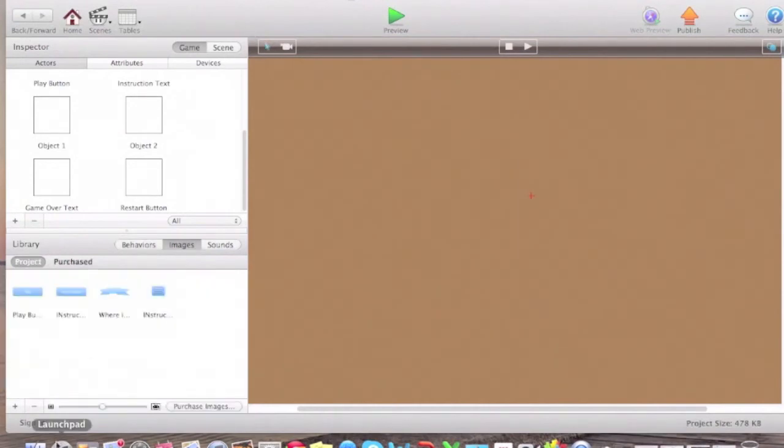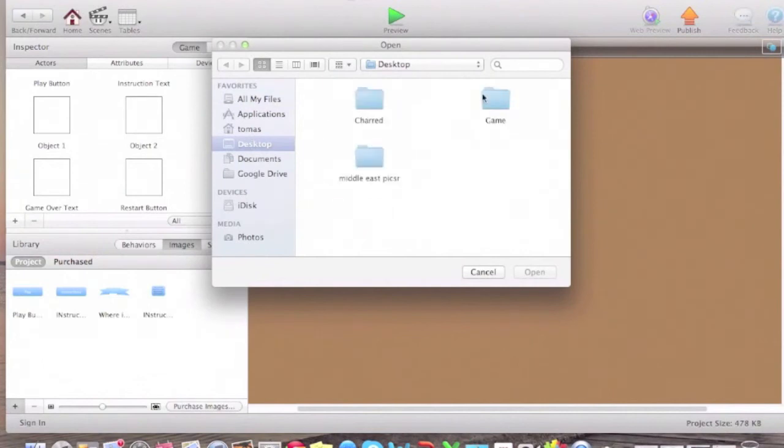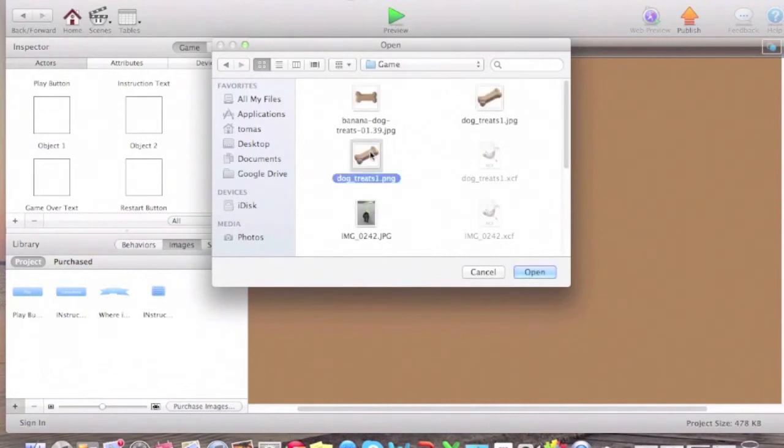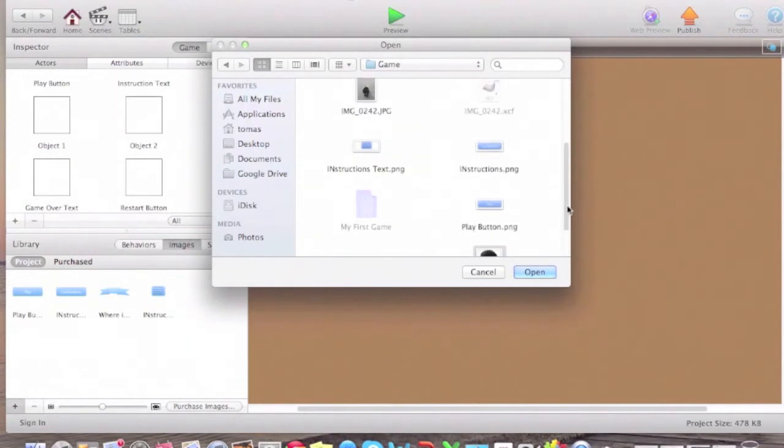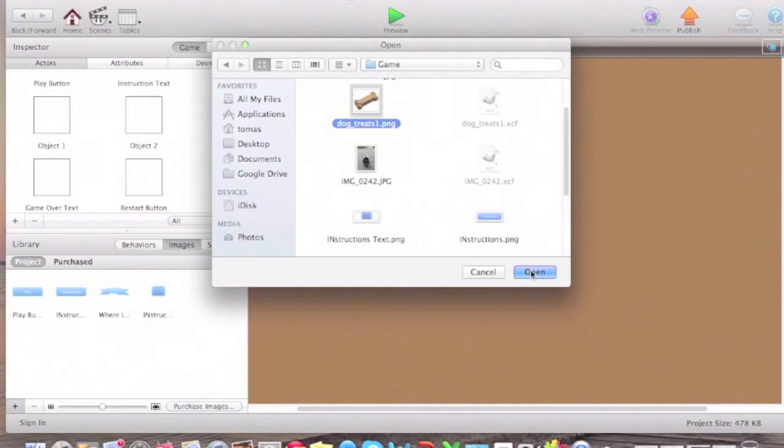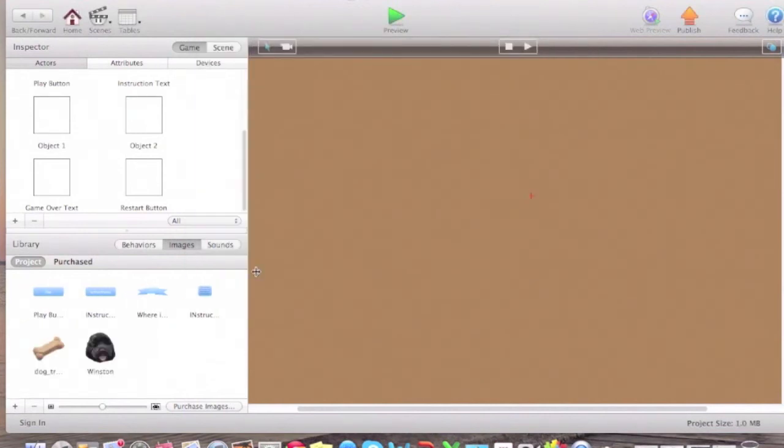So we go to images. We're going to click the plus sign. Okay. We're going to find both pictures. Okay, remember both have to be PNG, okay? Not the JPEGs, nothing like this, has to be PNG. There you are. I found them both. Now I'm going to click open. And there we got the pictures. So now Winston is going to be object 1 and the dog treat is going to be object number 2. Okay, great.